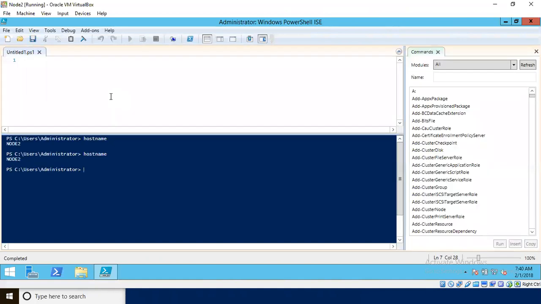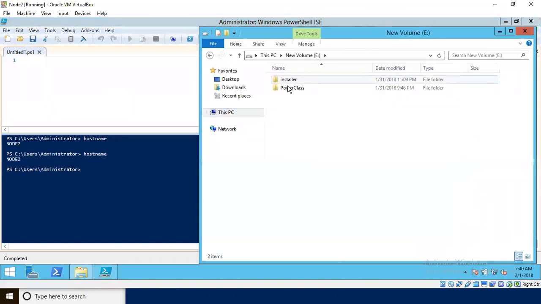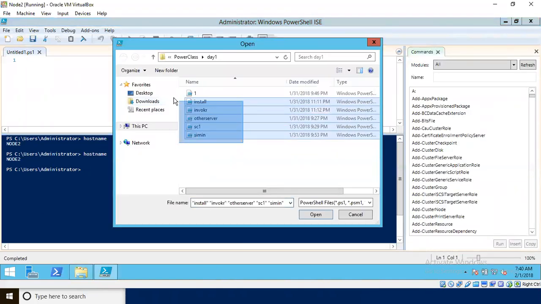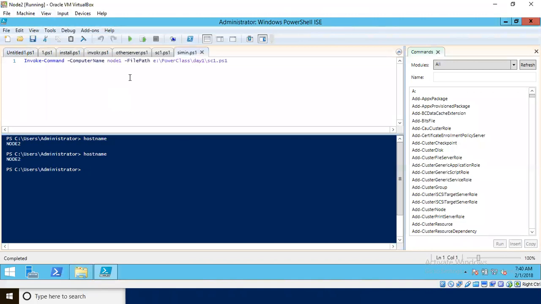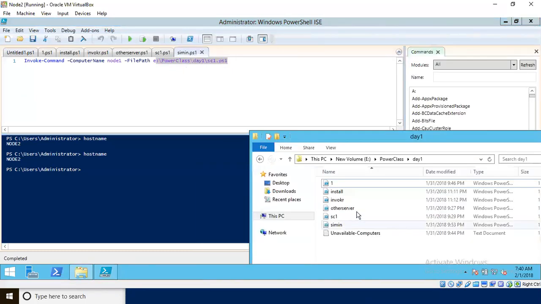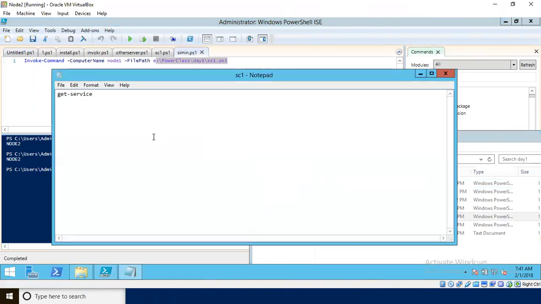Okay. Other than that, what we can do is, let me look at D drive. Okay, very simple. I'm just using an invoke command followed with a computer name and path name. In this path, it has got a PowerShell script which has to be executed. Let's go to the PowerShell day1, and SC1 is the script. And what is there in the script? SC1, get service is the command.